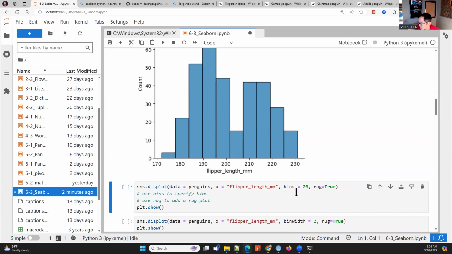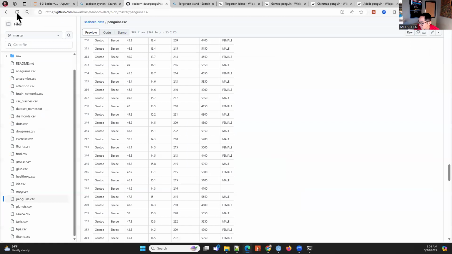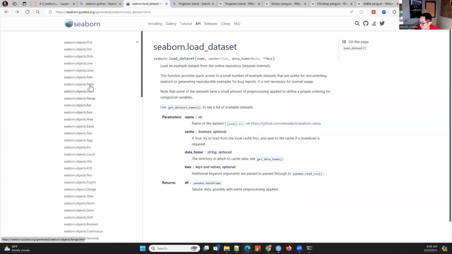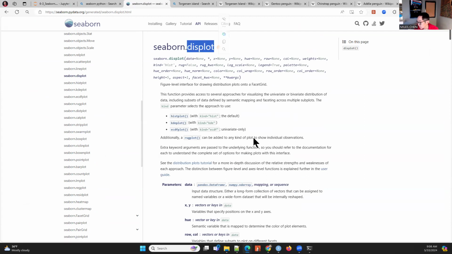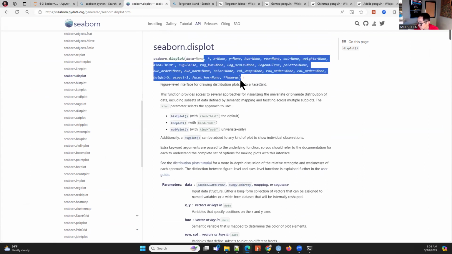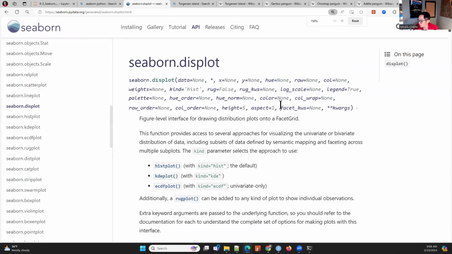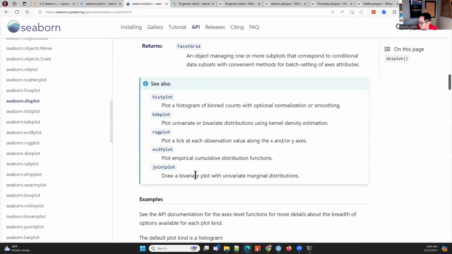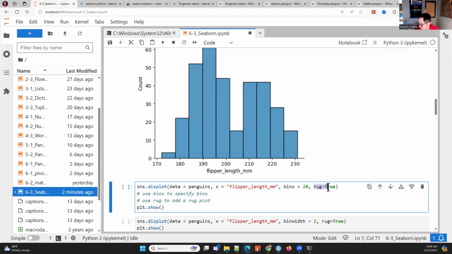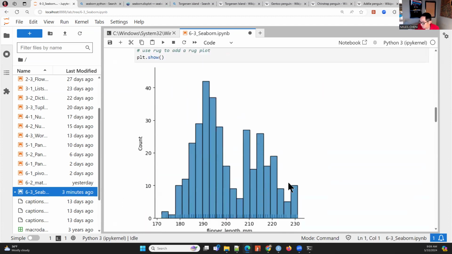You can add a few arguments here. Let me come back and look at seaborn.displot, this is our distribution plot, and you have all of these optional arguments. Let me zoom in a little bit. You can add any of these kinds of things, rugs and KDEs. Here I'm going to set rug equal to true, and I'm going to specify bins equal to 20. And so now I'll get 20 bins.